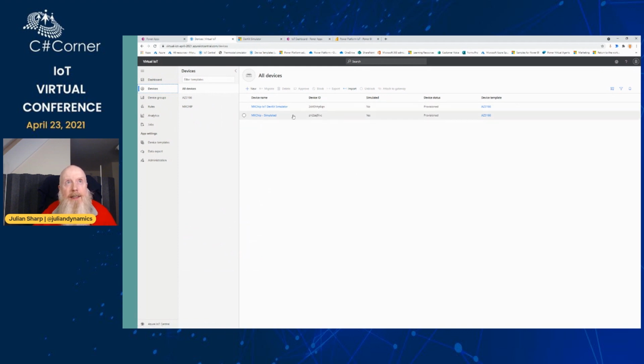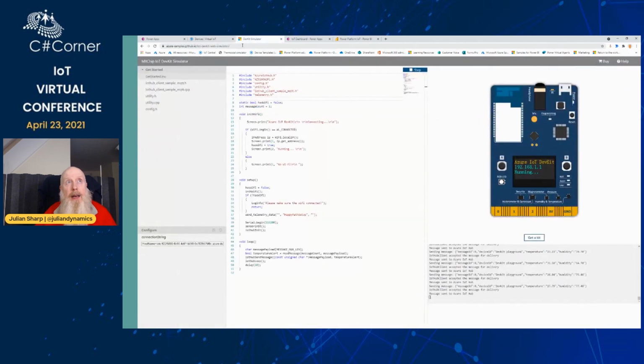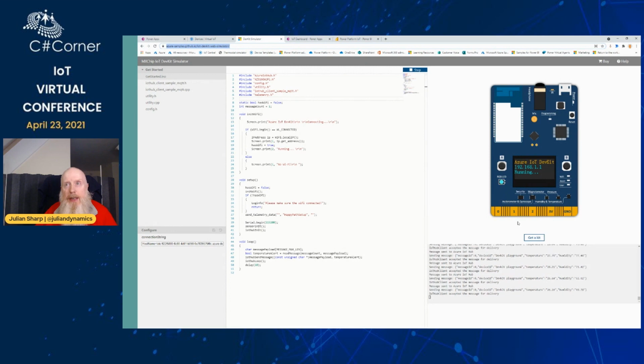I've got one simulated and one on a simulator, which is a simulated website. I'll just show you this now, as you were just there. This is a web page you can go to. You can simulate, and all I've done is got a connection string to connect to my Azure IoT Central, and it's connecting. It's sending telemetry messages.